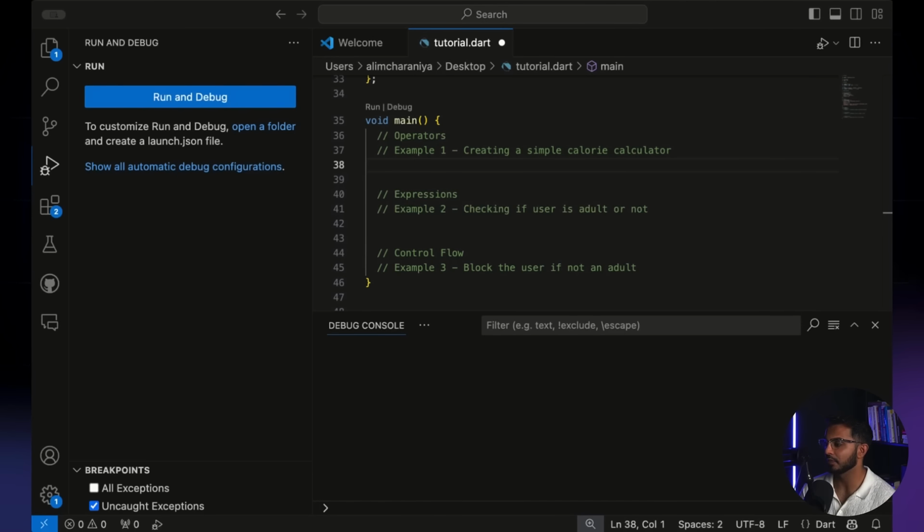Cool. So in the next step in programming fundamentals, we're going to talk about three major concepts: operators, expressions, and control flow. Operators are essentially just ways of doing math in programming. So computers are really good at doing math. So if we wanted to create a very simple calorie calculator, we could do it as follows.